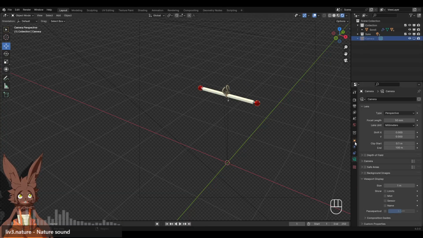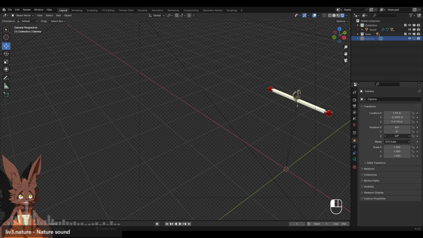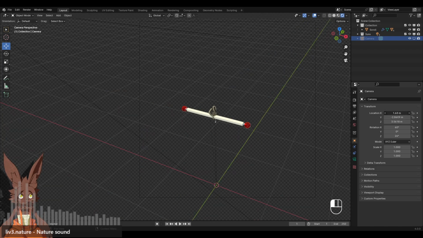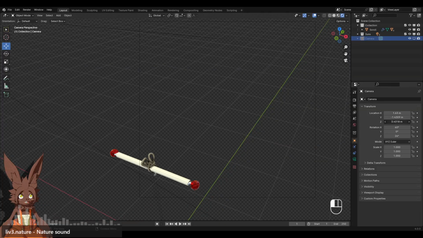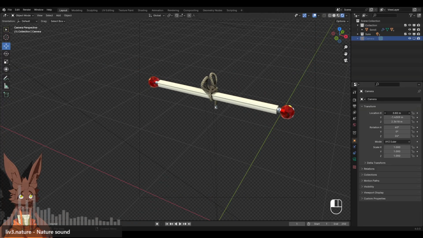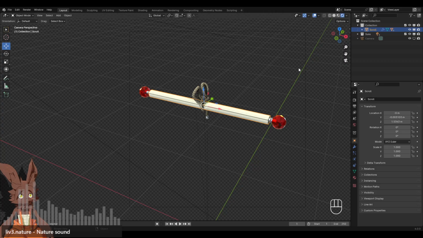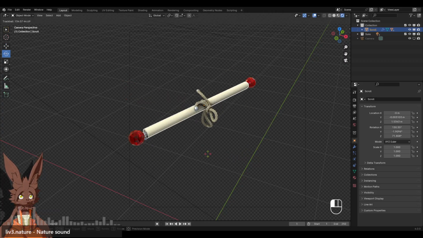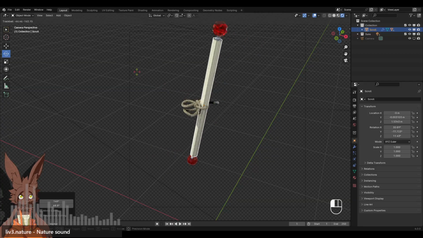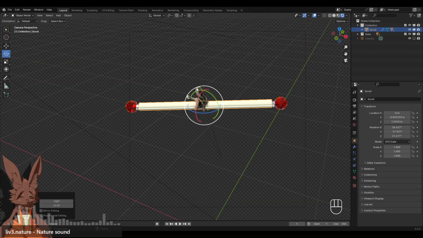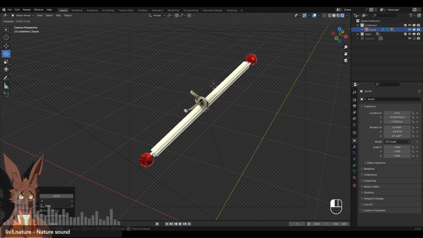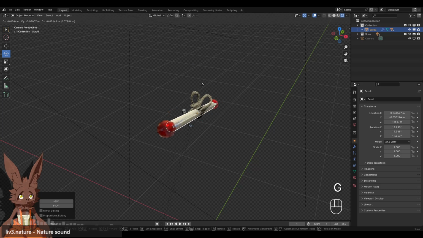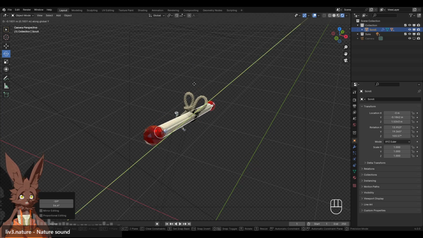Go to the camera and zoom this. Whoops, did not want to do that. Zoom this in. Kind of hard to do that. Let's see what we can get away with. Just spin this around. Need to like move it closer to the camera.